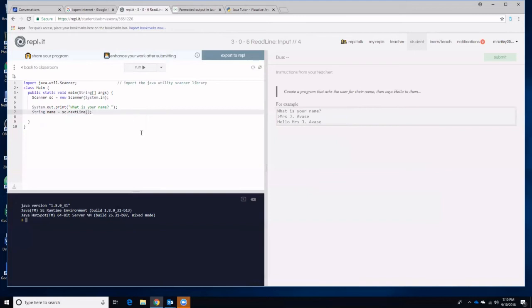And I want to read that whole line, right? Because if they typed a space or something in their name, I want to get it all. Okay, so that looks good. So now we've got their name, so I should be able to just print out hello plus their name.